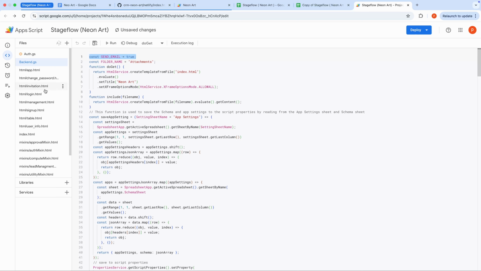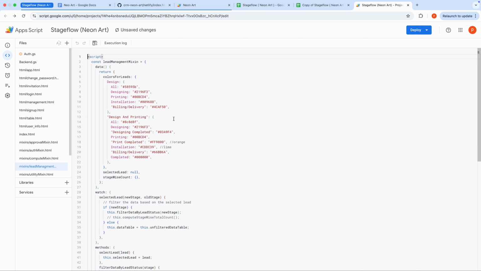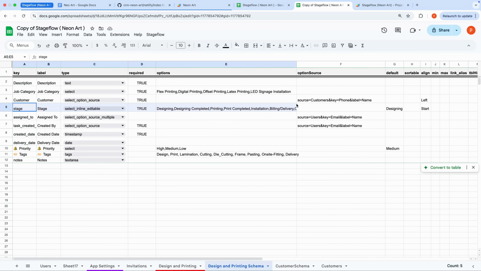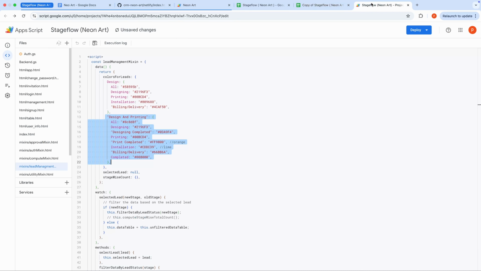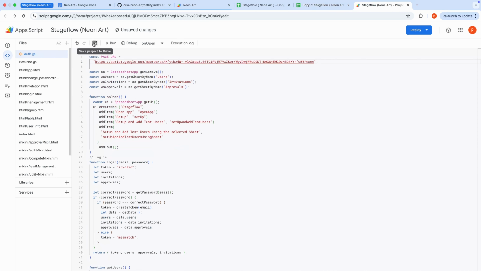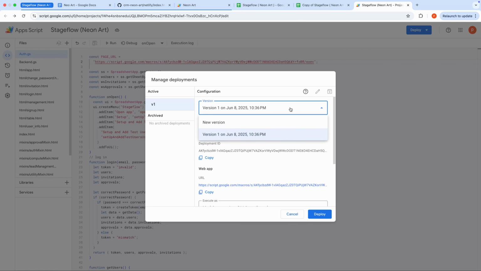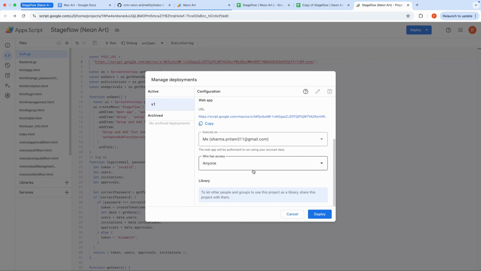To edit the stages, go to the lead mixin file. Here, you can modify the stages and their color mappings. Ensure you update the corresponding stage in the schema in your spreadsheet. Once you've made your changes, click Save and proceed to deploy the project again. This time, use Manage Deployments to keep the previously deployed URL unchanged. Click the pencil icon, select New Version, and then click Deploy.